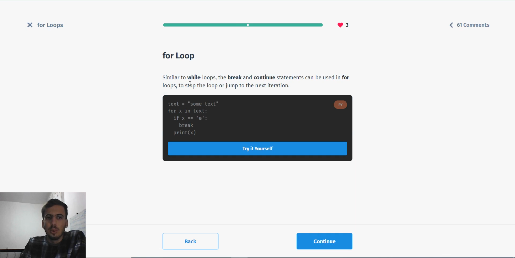Similar to while loops, the break and continue statements can be used in for loops to stop the loop or jump to the next iteration. In this example, there is a string, and a for loop that says for x in this text, if x equals break, print x. So if we find any in this text, we just break and print this x.